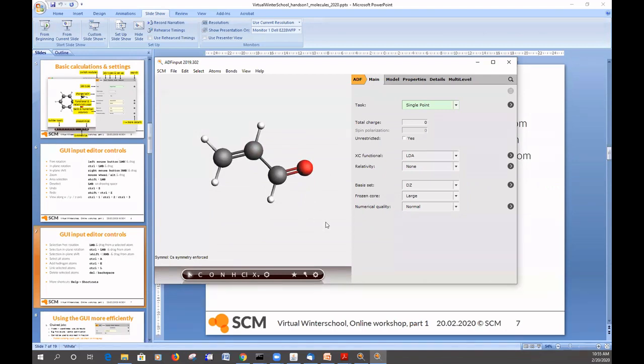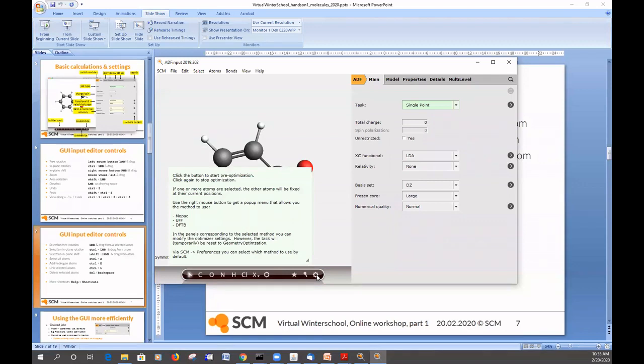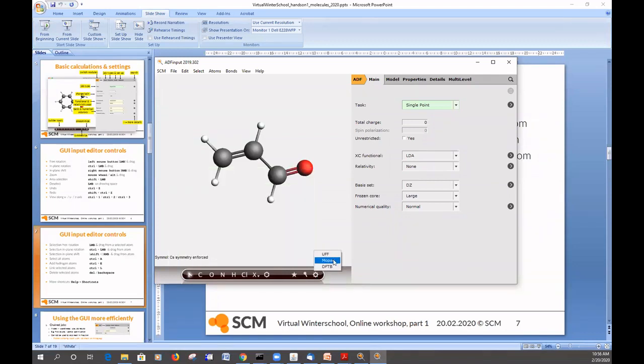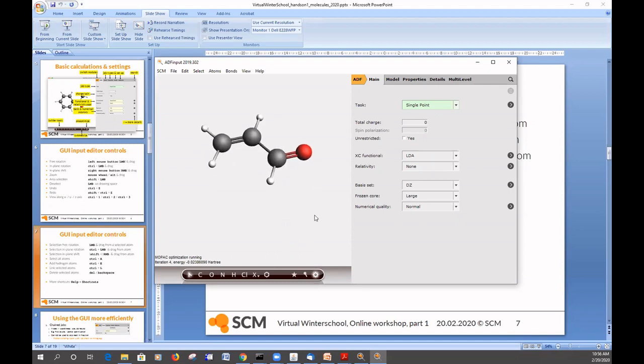We want to do geometry optimization or quick cleaning up of this molecule with MOPAC and DFTB. That's also possible. We can right click on this cogwheel here and we can choose MOPAC, for instance, Jimmy Stewart's fast semi-empirical code. And that usually gives pretty reasonable geometries. It also has parameters for transition metals, for most elements in the periodic table.